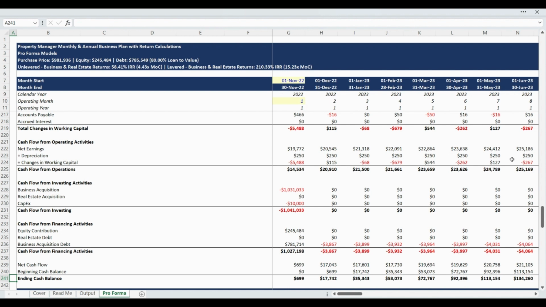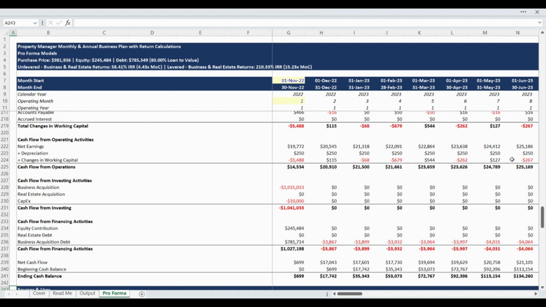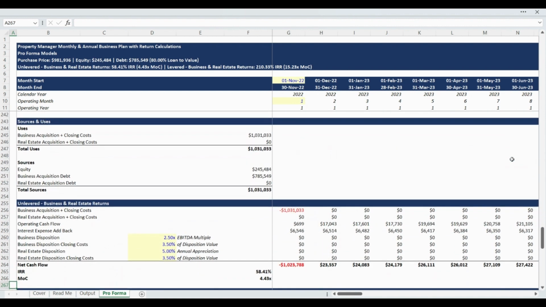The three-statement financial model is now complete, and we can begin analyzing the returns from the business acquisition. The sources and uses are presented to understand the total capital needed for the acquisition as well as where the money is coming from to fund the investment.